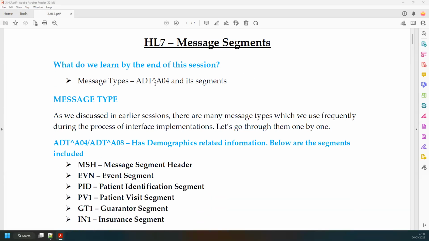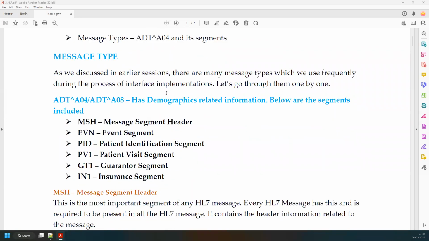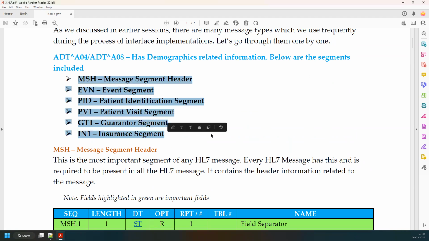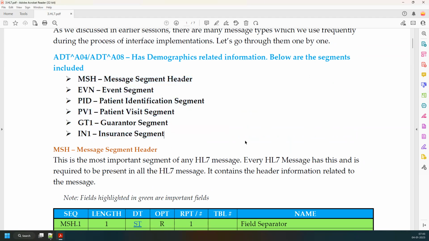All right. So we'll start exploring ADT A04 or A08, basically an ADT message type. We'll take a look at what all segments are involved. Now, as per HL7 specification, who tells us what is the data structure of an HL7 ADT message? HL7 has released their specification documents. We'll take a look at that down the line. But HL7 will guide and tell you what is the structure of an ADT message, an SIU message, or a DFT message. So HL7 specifications is going to guide us in that matter.